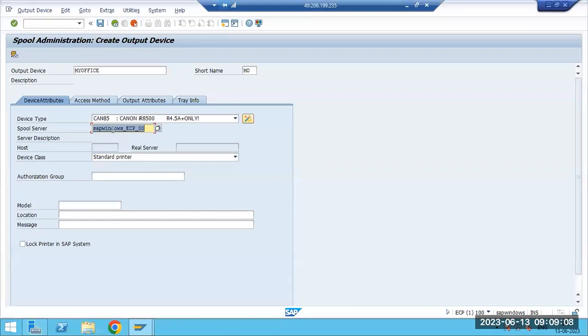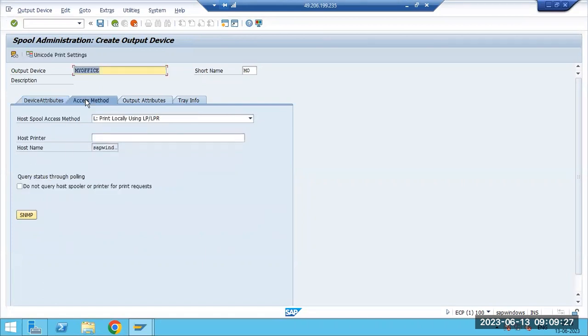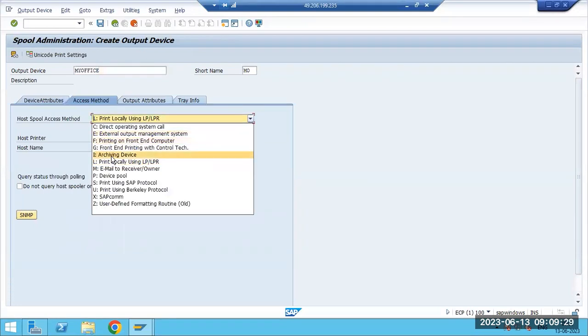Spool server means where your spool work process and spool printer server services are available. I selected the spool server. What is the model? The model is like a 2023 model, something like that I gave. What is the location? India. Okay, so like that I filled it here. Go to the access method. Here, what is the printer you want to use?